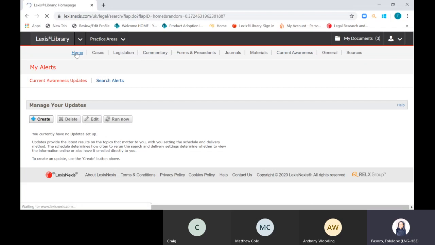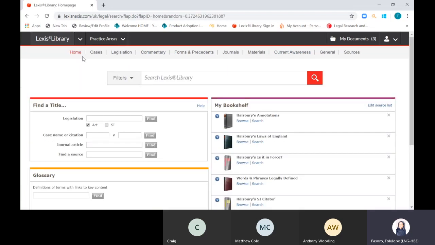So that's essentially everything on Lexis Library that is key for you. Just to do a quick recap: keyword search on here to find the title, the advanced search tabs, your glossary here, and your bookshelf where your Halsbury's sits, which explains the law for you in areas of law that you're not sure about. Creating your current awareness update is there for you, and to find your sources, they're all there under your sources tab as well.